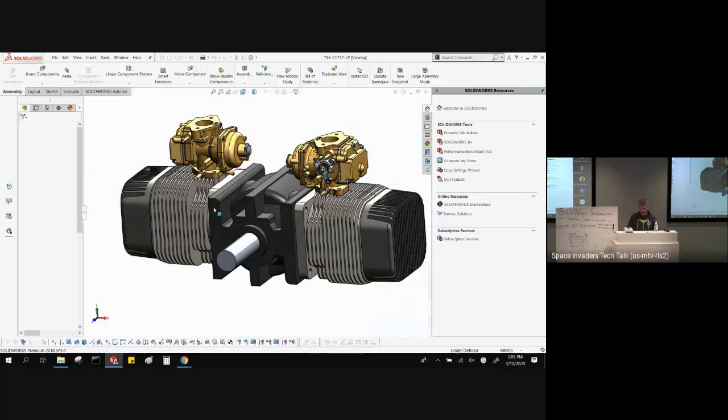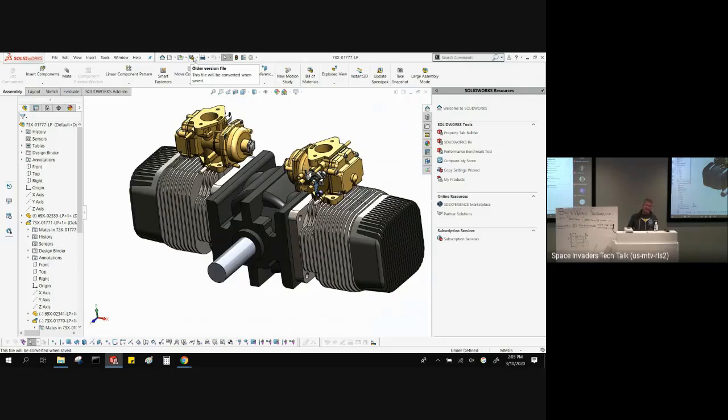Okay, I do want to bring up something. This flashed for a second. Older version of the file. This is important. SolidWorks does not regress. So if I have SolidWorks 2018, people with SolidWorks 2017, 2016 cannot open my files. People with 2019 can, but here's the thing. If they save it in 2019, now I can't. So that's the thing. You all have to be on the same level.